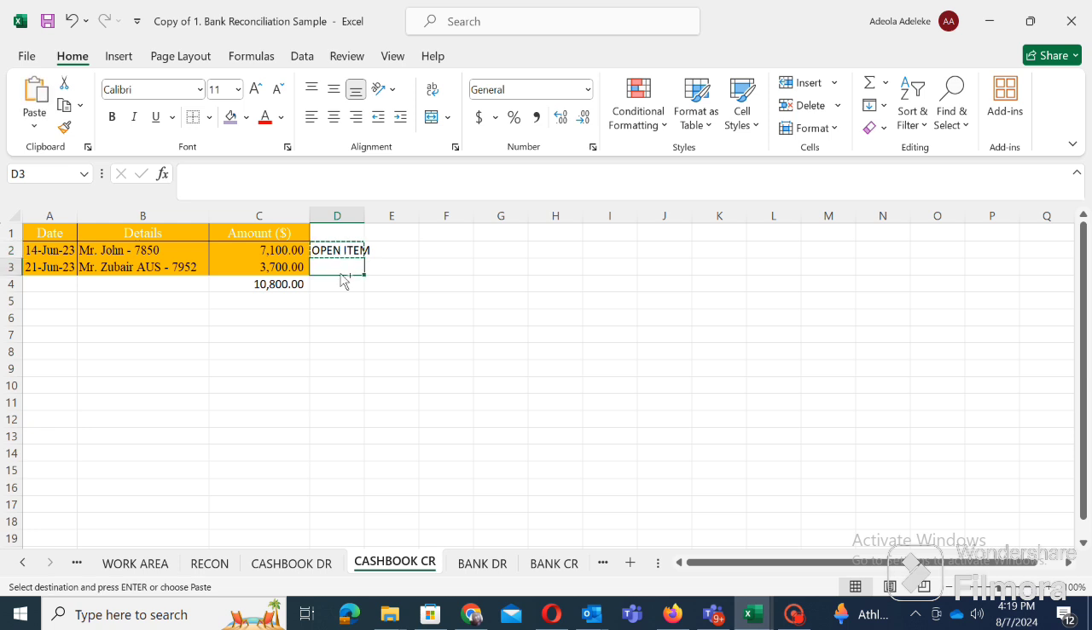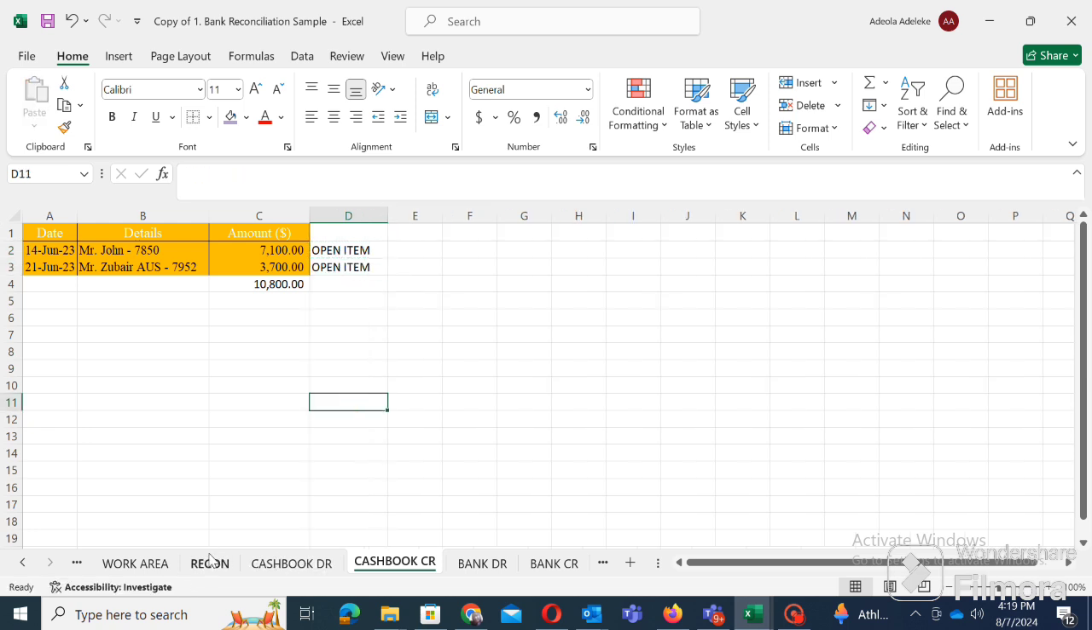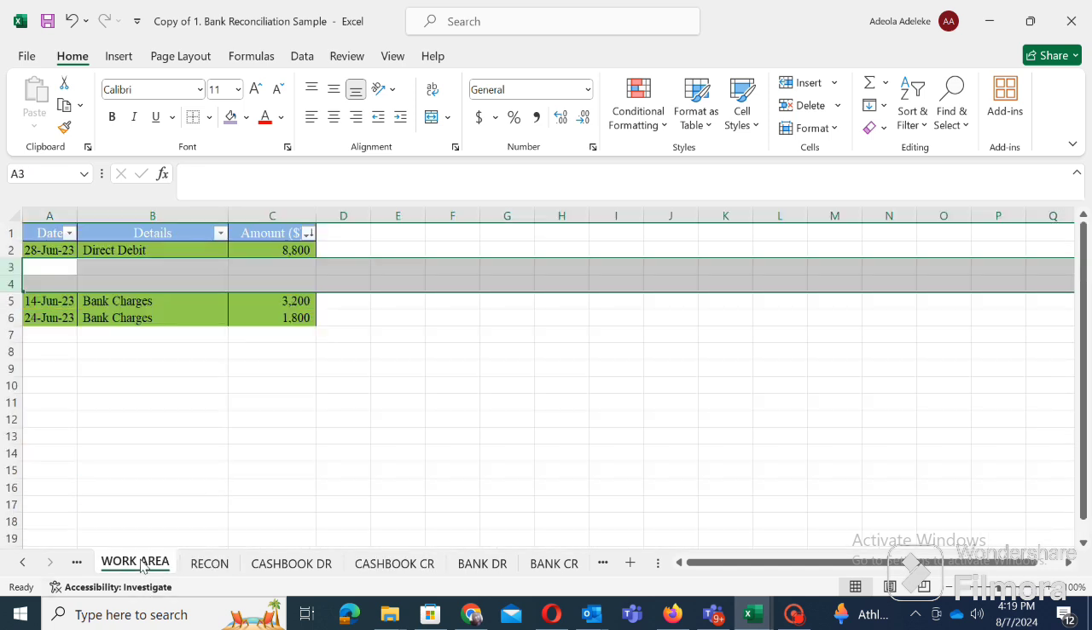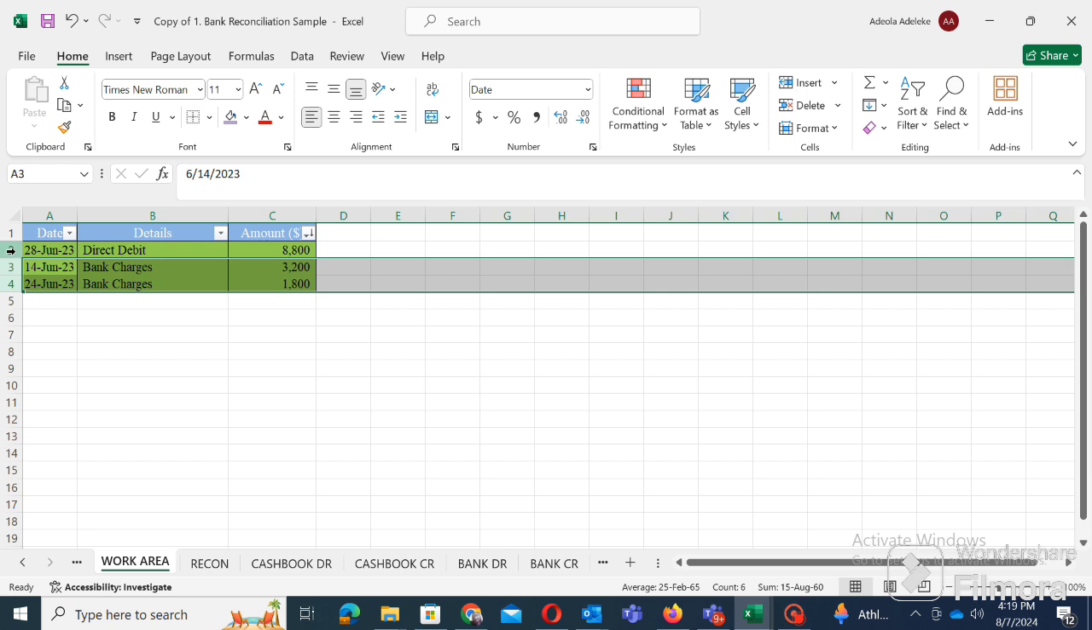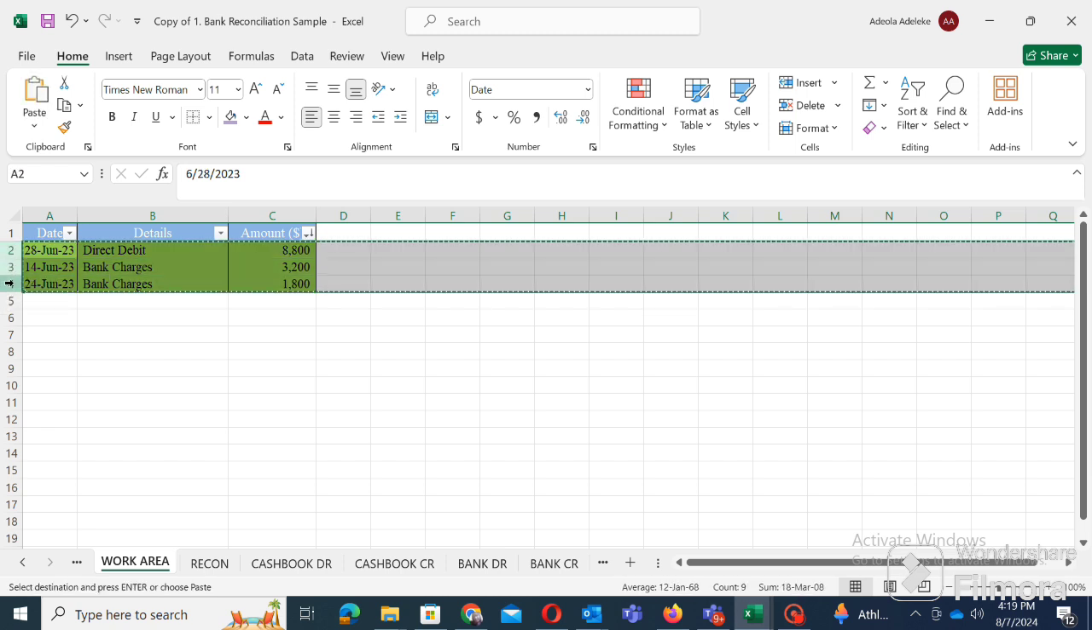You take them back home to their respective worksheets where they belong. They are open items which need to be reversed or posted. The ones that are not in bank and are in my cash book, they need to be reversed. They need to be taken out. That's what I meant.